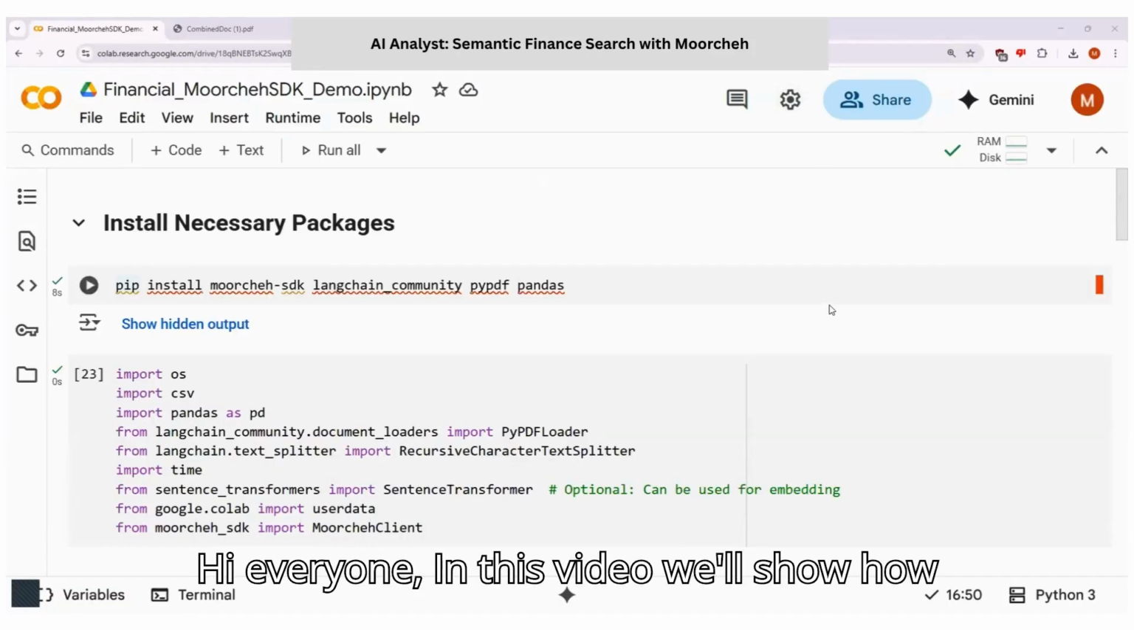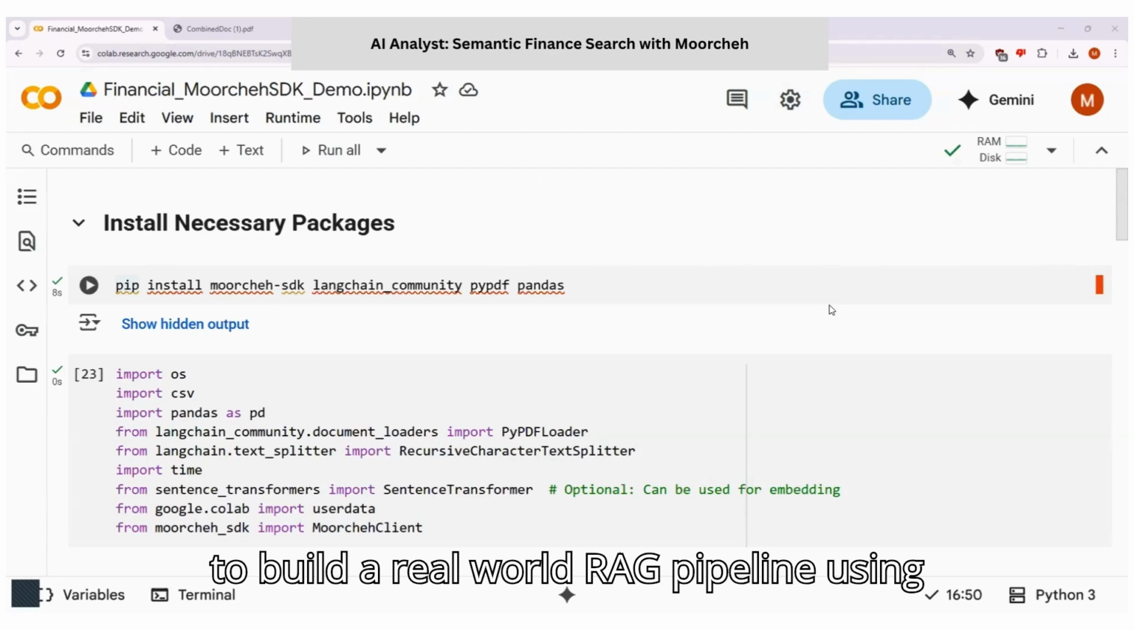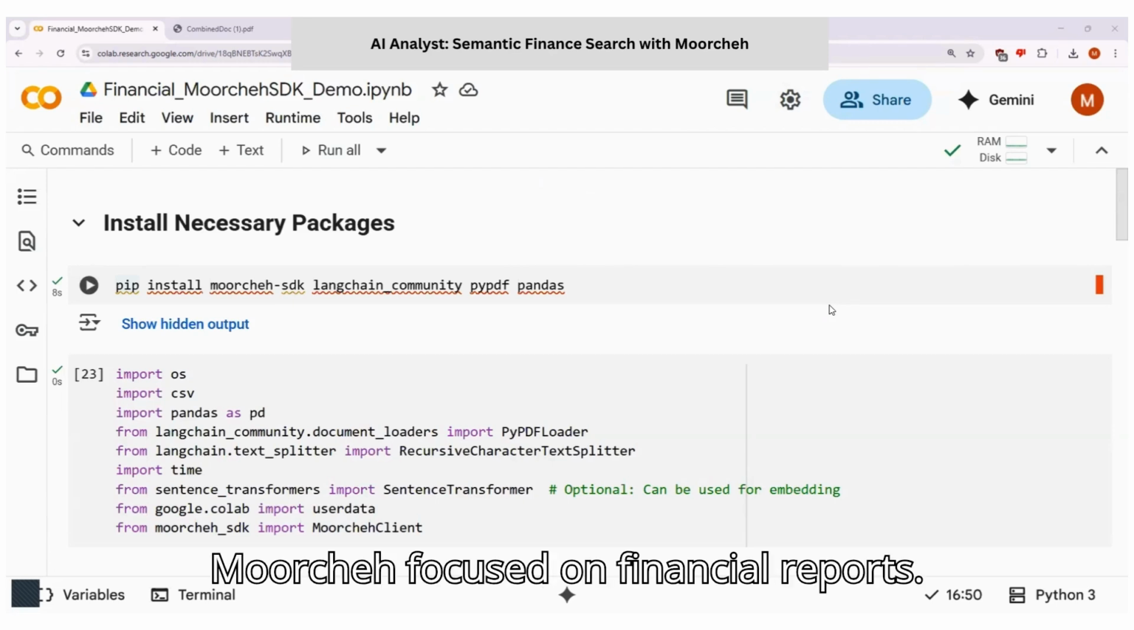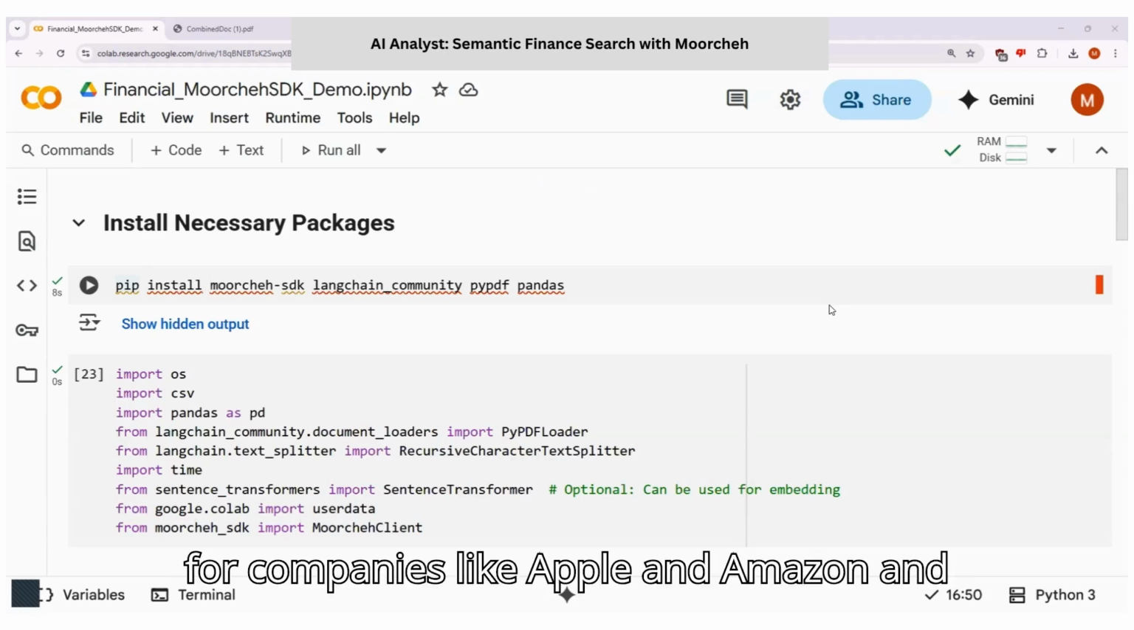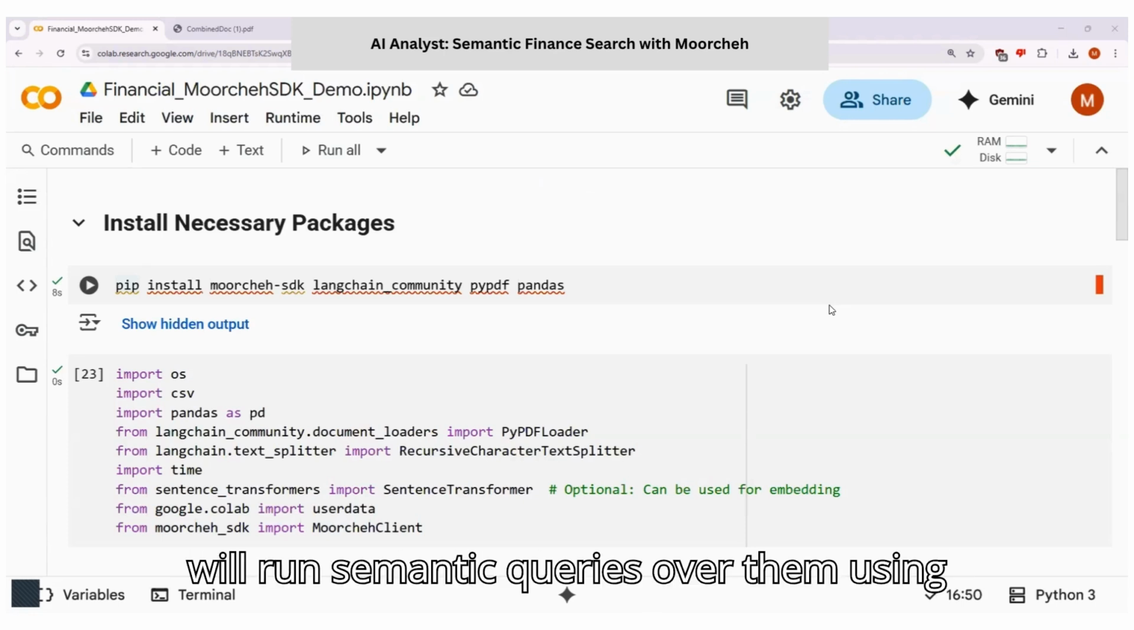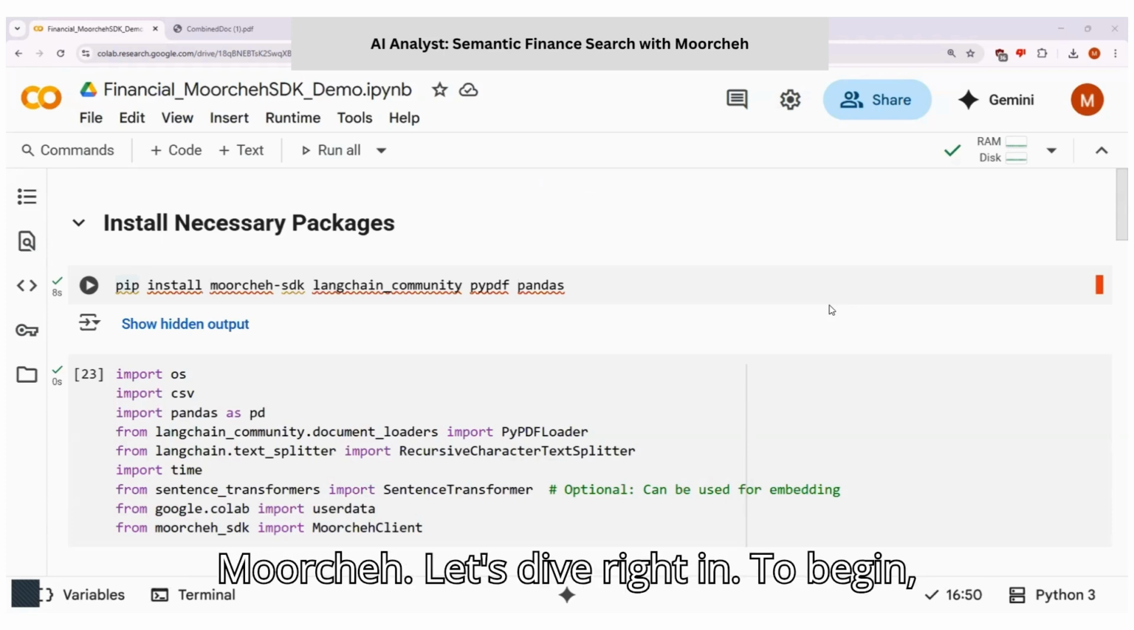Hi everyone, in this video we'll show how to build a real-world RAG pipeline using Moorcheh, focused on financial reports. We've uploaded earnings and quarterly PDFs for companies like Apple and Amazon, and we'll run semantic queries over them using Moorcheh. Let's dive right in.